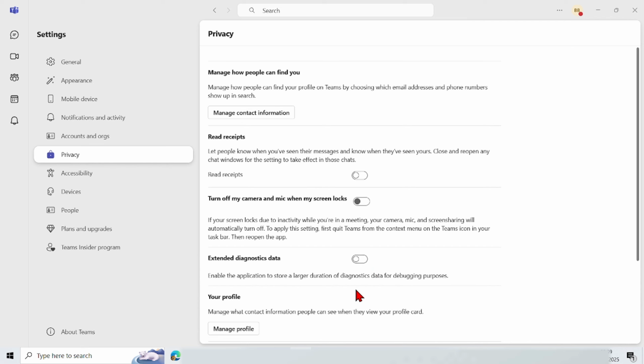By disabling this feature, you prevent Teams from sending additional data, limiting the information collected to basic data only, which can improve user privacy. So that's it, tutorial how to disable Extended Diagnostics Data Microsoft Teams on computer.